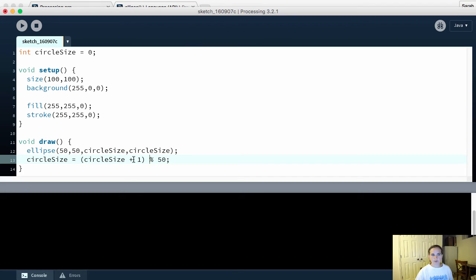So if I have 49 divided by 50, the remainder is 49. If I have 51 divided by 50, the remainder is 1. So you can see I would just restart at 0 again once I get above 50. If I get to 151, circleSize will go back to 1 again. So this is just a convenient way to reset this each time.